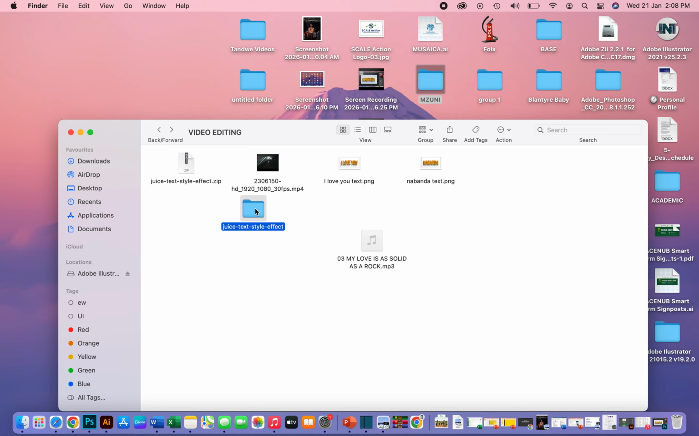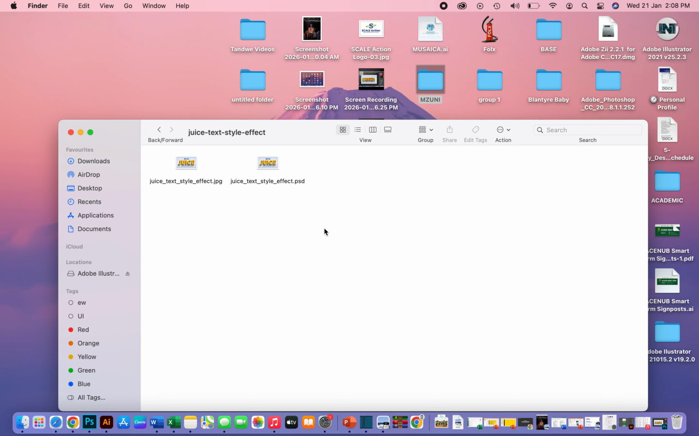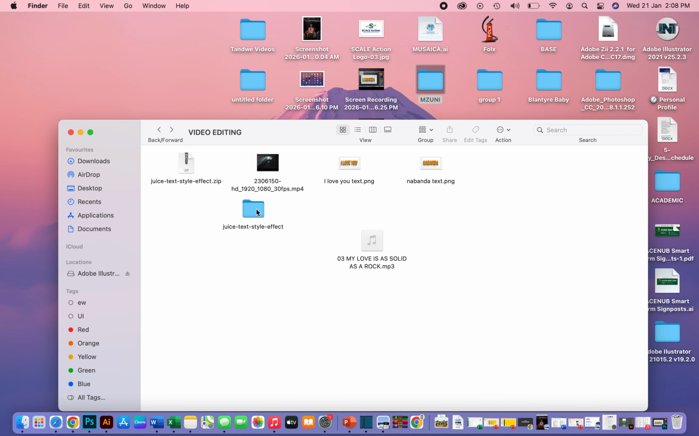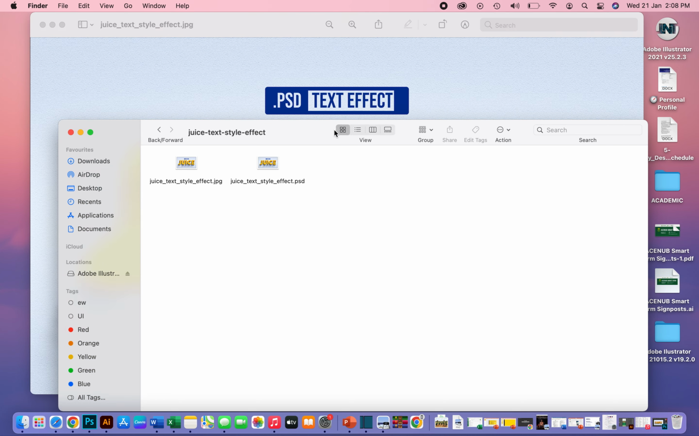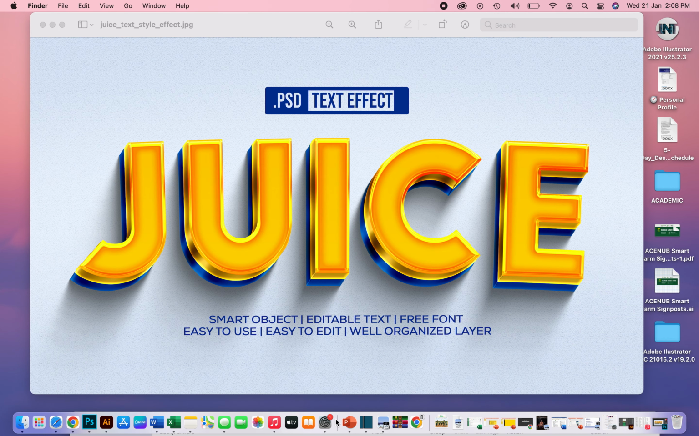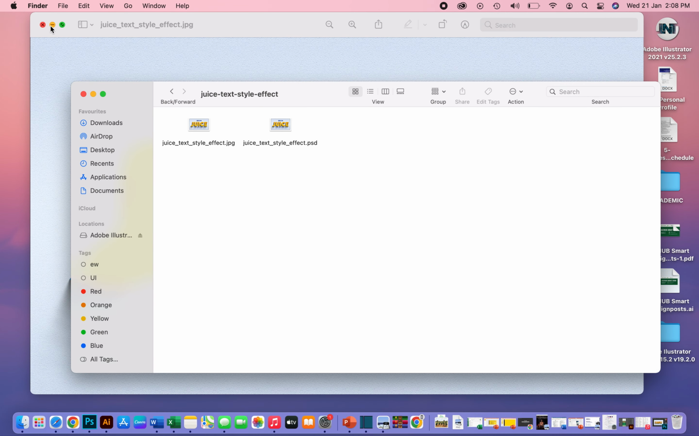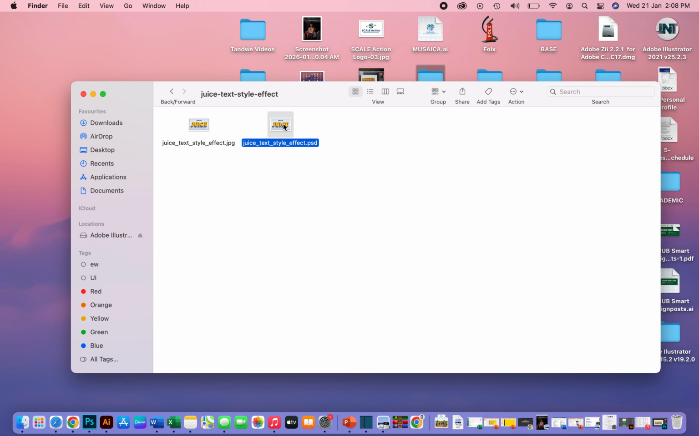I'll share this text effect with you. I'll share the file. So in the folder, you have two things, after you have unzipped it, because it comes as a zip folder. After you unzip it, you have the PSD and an example of how the text will look. But what we need is the PSD.